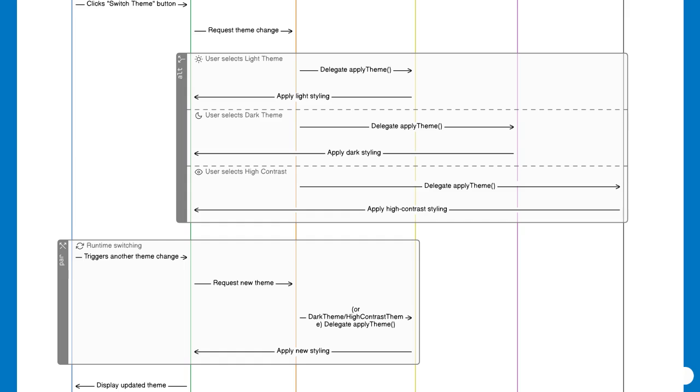The strategy pattern formalizes this dynamic flexibility by defining a family of interchangeable algorithms. Here, each algorithm is a distinct theme with its own method of applying styles to the UI. Rather than hard-coding conditional logic or relying on monolithic theming functions, you encapsulate each theme's application logic in its own class or object. This means the core application, the context, never directly manipulates the DOM's styles or CSS variables. Instead, it delegates that responsibility to the chosen strategy.